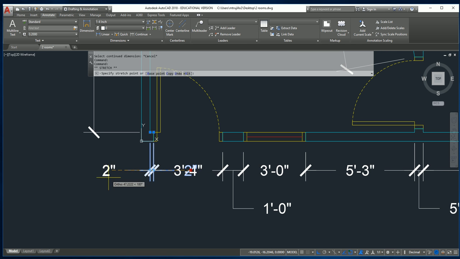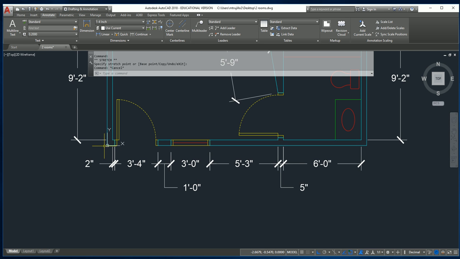Where's the word continue? To the right, there's one that says linear, then quick, and then continue. I didn't select the first one, so it's ranking the other.